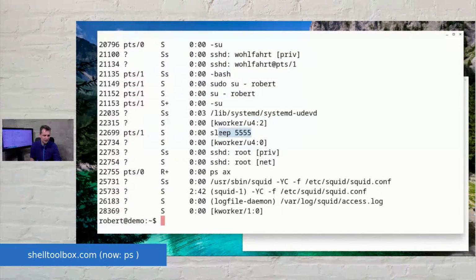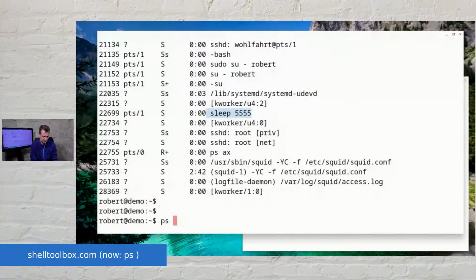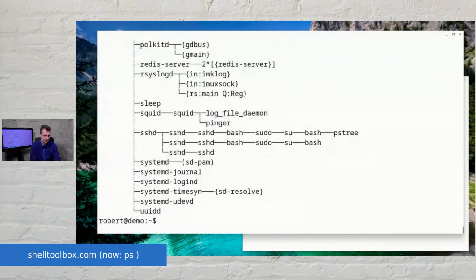Wow, sleep 5555 is still running. pstree. Let's have a look. Where is the sleep process? And you see here the sleep process is now a child process of the process with the process ID 1, of the system daemon directly.